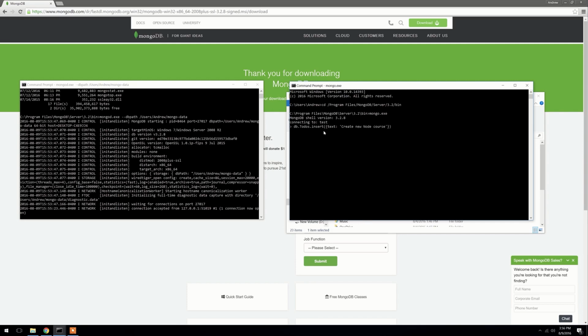Now, when I run this command, it's going to actually make the insert into our database, and we should get a write result back with an nInserted property set to 1. This means that one record was inserted.